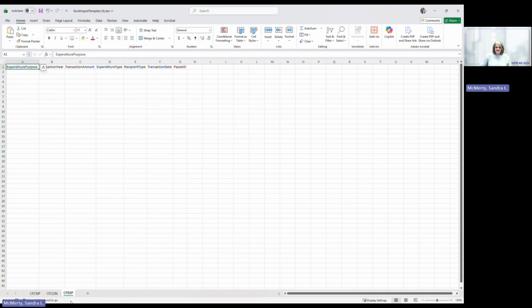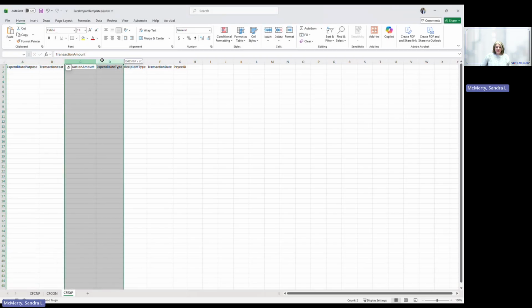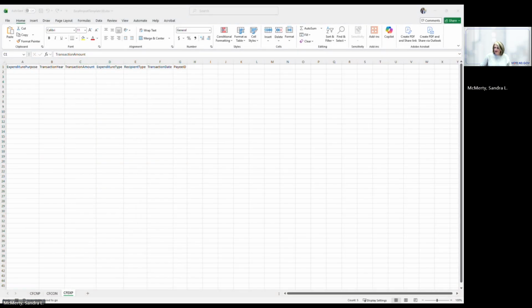Same thing in our expenses tab, CFEXP, expenditure purpose and transaction year. These are linked only to those year-end filers. And then transaction amount, expenditure, recipient type, transaction date, and again, an ID code for that payee. Everyone enters those. So let me bring you up a file that is already complete here.